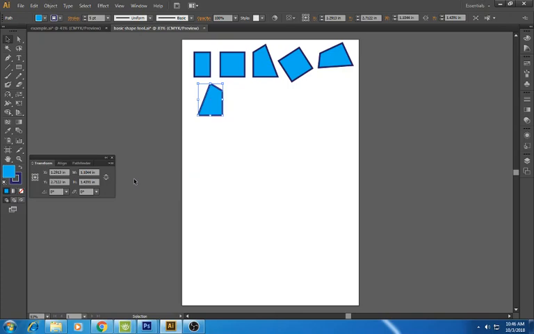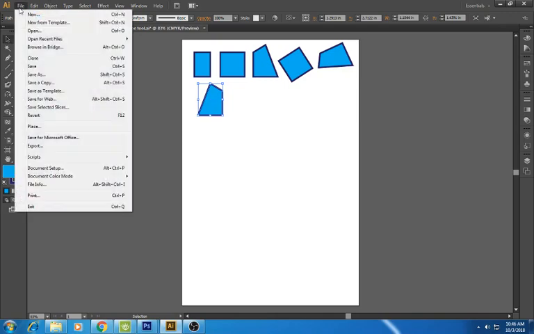Okay, so as a quick review, we've learned how to alter with the direct selection, we've learned how to rotate, we've learned how to reflect with the reflect tool, and we've learned how to flip it in the transform panel. If you haven't saved at this point, go to File, Save.